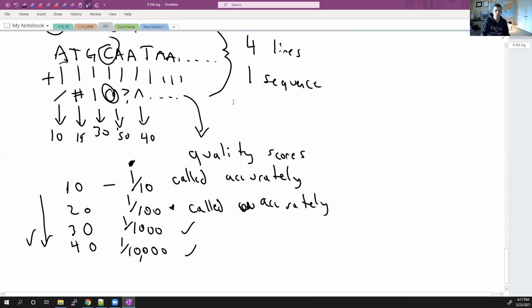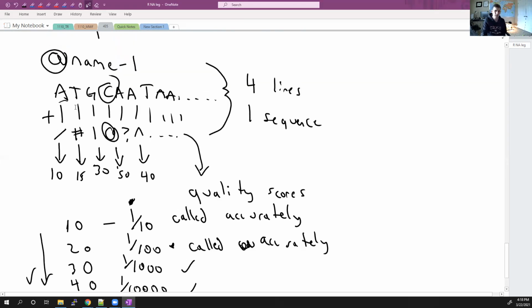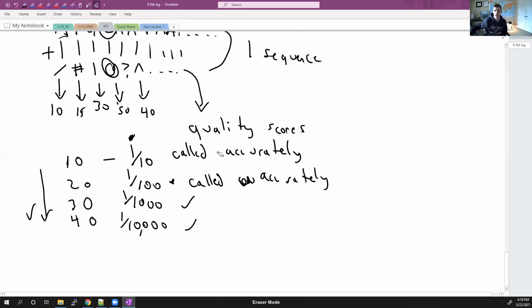Every single one of these bases will have a quality, and that's what we put in a fastq. So it's going to be the name, the sequence, this plus sign, and then scores of how likely that base was called inaccurately. 1 out of 10 were called inaccurately, that's probably a little more accurate. I'm sorry if I confused anybody. But the short answer, to rephrase: the higher the quality score, the more likely that's an accurate call.